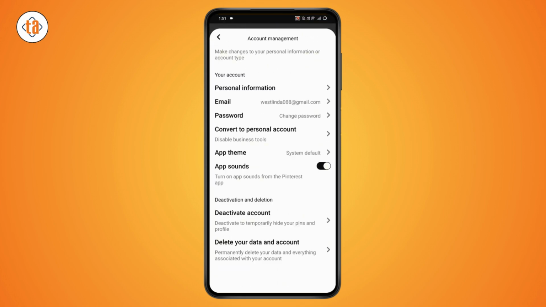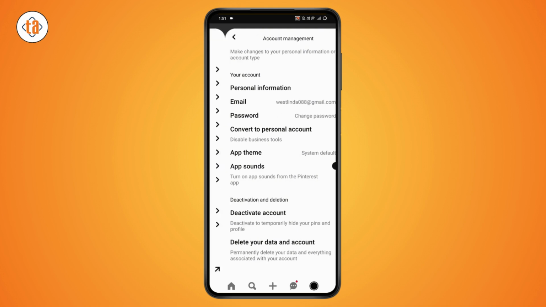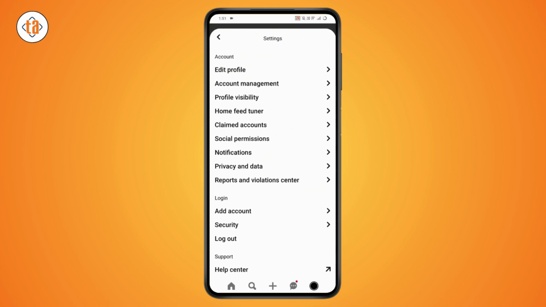Under account management, you need to convert your account to a business account. In my case, I've already turned my account to a business account. So just simply go and turn your account to a business account. Once you've done with it, now you just need to simply go back and go to your profile.